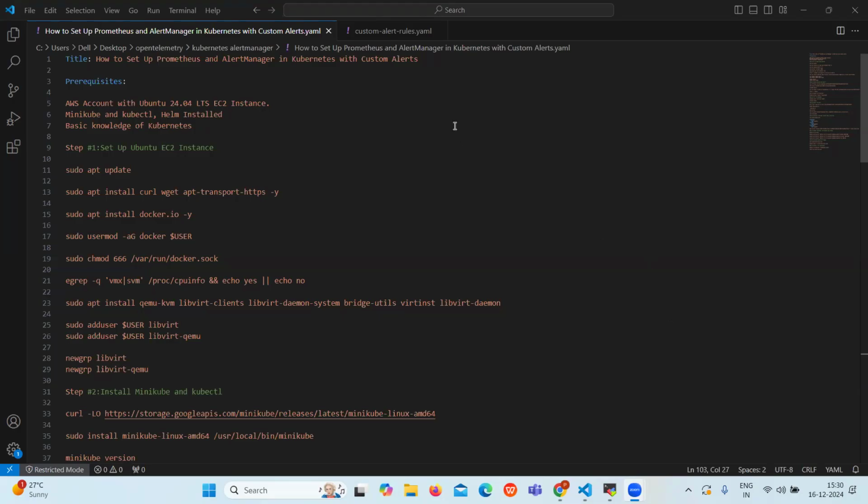Back to our channel. So today we will learn how to set up Prometheus and Alert Manager in Kubernetes with custom alerts. Prometheus combined with Alert Manager offers a solution for tracking the health and performance of the application. So today we will see a step-by-step process of setting up Prometheus and Alert Manager in Kubernetes, including the configuration of custom alerts. So first, let's see the prerequisites.